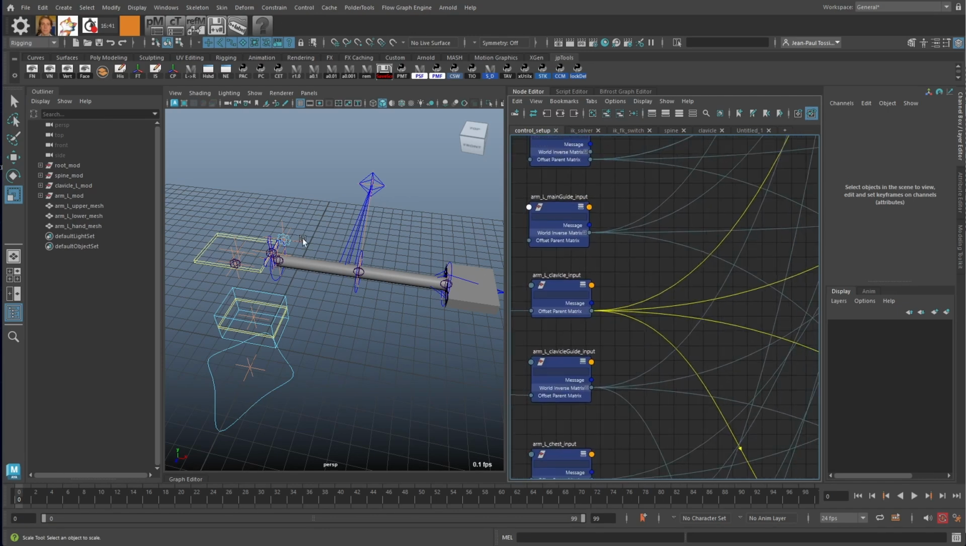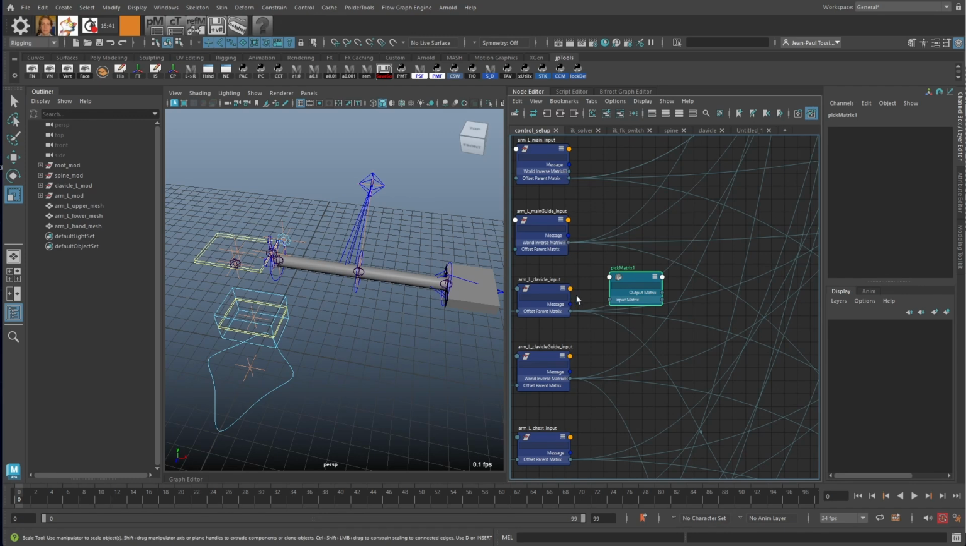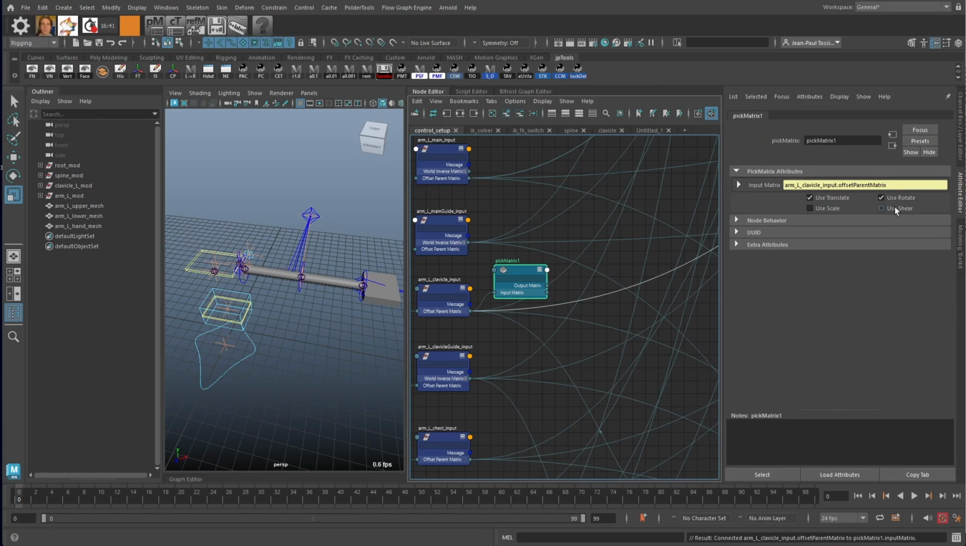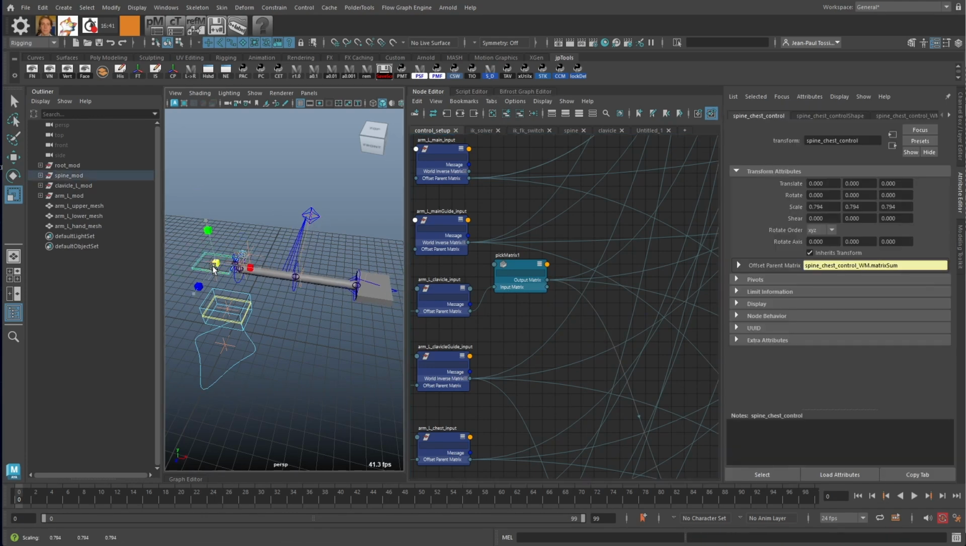So what we could do if we didn't want to use the scale from the clavicle, you could say, all right, we can use a pick matrix, and if we take the offset parent matrix plug and plug it into the input matrix, and then we disable scale, let's disable shear as well, and if we now reroute these controls so that they connect to the output of the pick matrix, if we now scale the chest control, then you could say, all right, this is the exact behavior that we want, because the chest control is scaling and the arm is keeping its global scale, but the attachment is moving along with the chest.